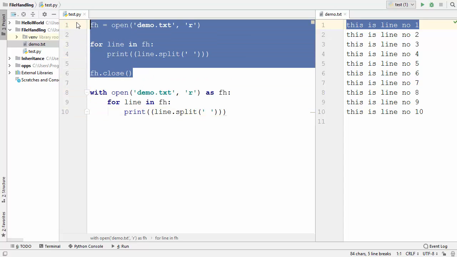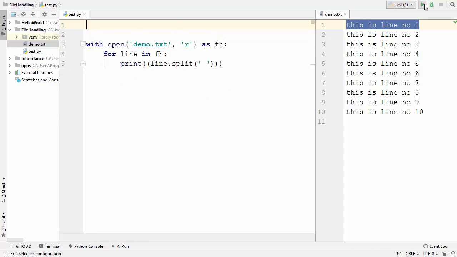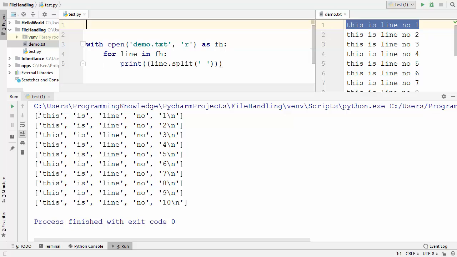So let me just remove this code and let's run the code once again. And it's going to give me the same result as we have seen earlier. So in this way, you can read text files in Python.